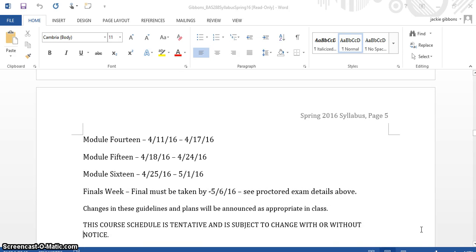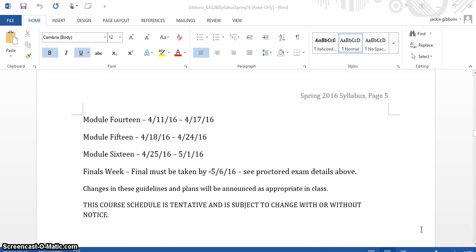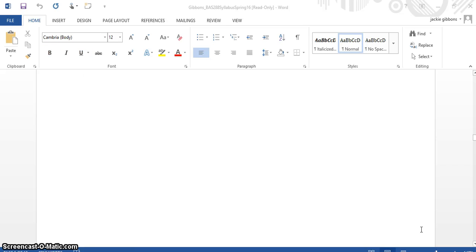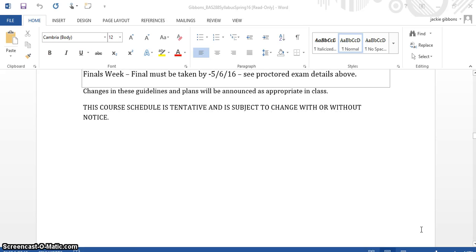Finals week: finals must be taken by May 6th, and there is a proctored exam for this course. There are no other exams. There are quizzes, but not actual full-fledged exams. So don't let the proctored exam thing scare you. Just make sure that you do schedule it. There'll be a password that you have to put in to take the test, and I'll give you all the information you need to take it, so you won't have to worry about that.